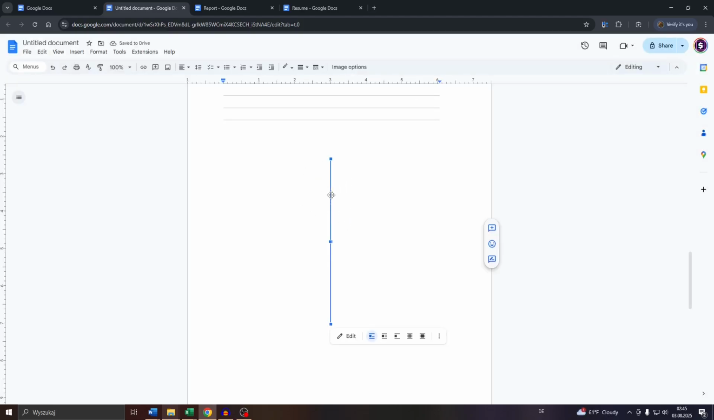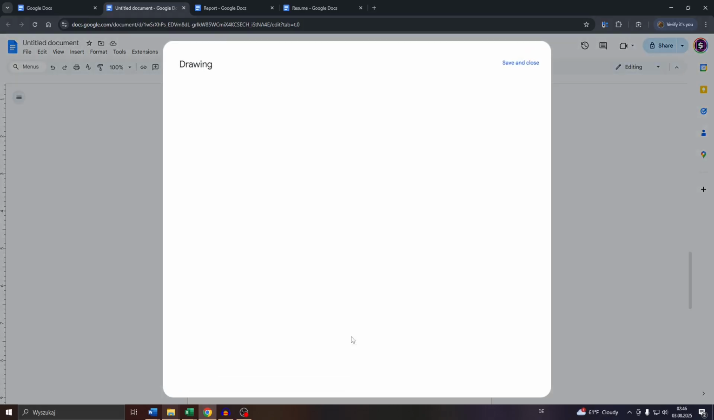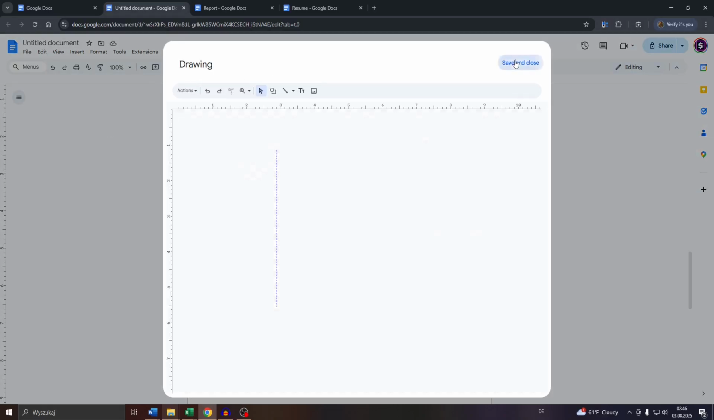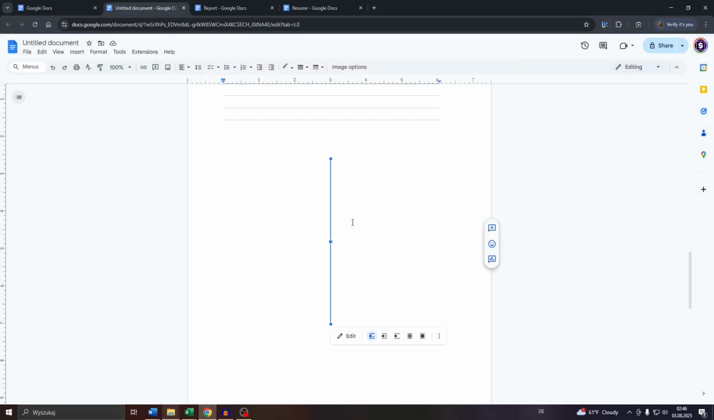You may click on it, for example, to customize it, to edit it by clicking on that button here to get redirected to the drawing tool. And that's how it works in practice, guys. As you can see, it is no rocket science.